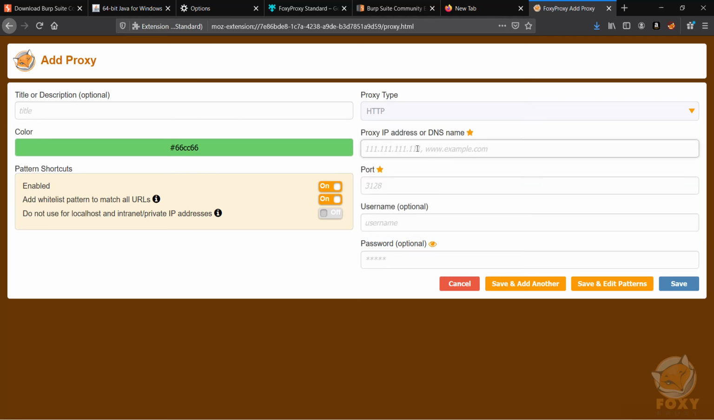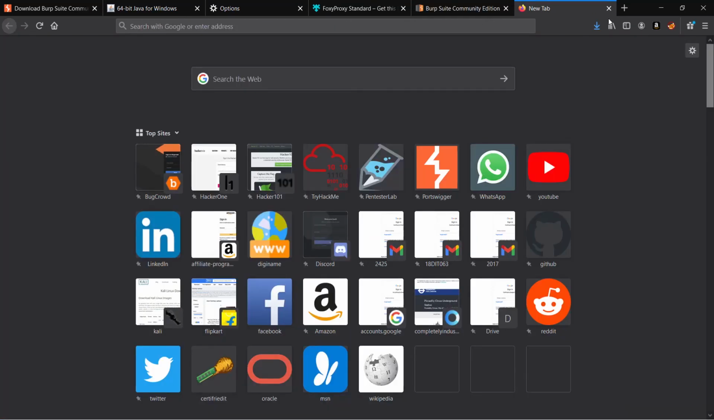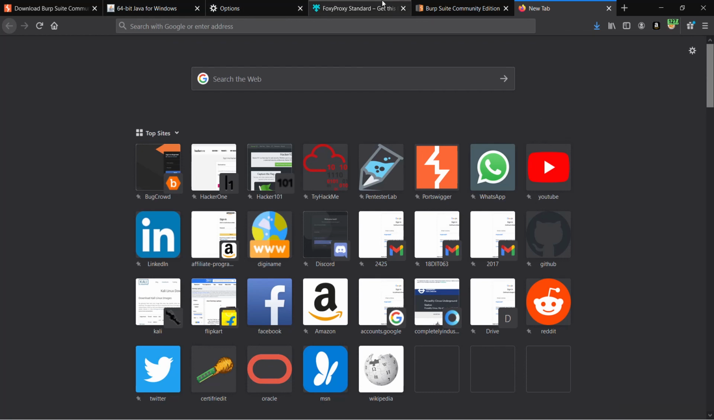Click on HTTP. Here we enter 127.0.0.1, and the port is 8080. Click on save. We have configured our extension. To start the proxy, click on it here. Our proxy will start.